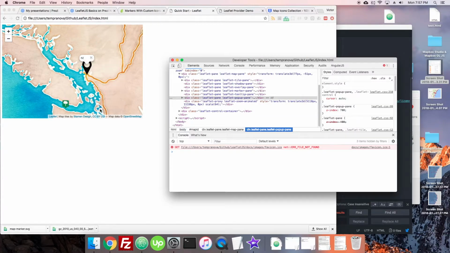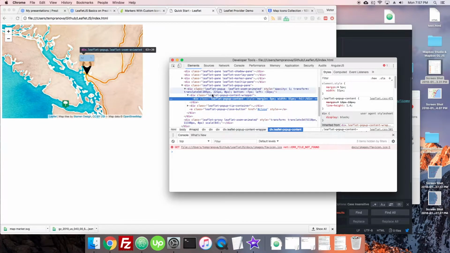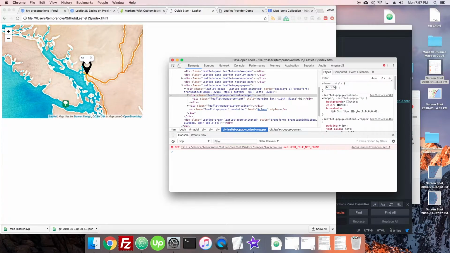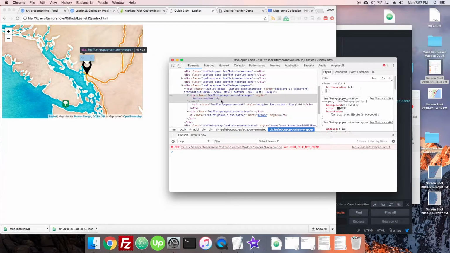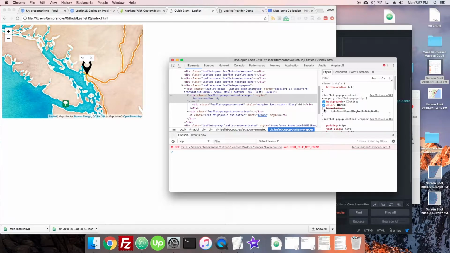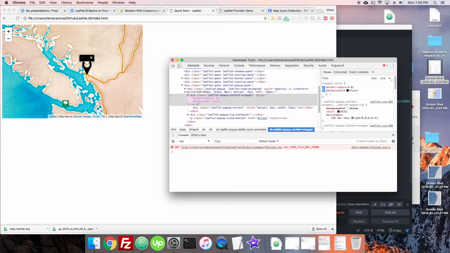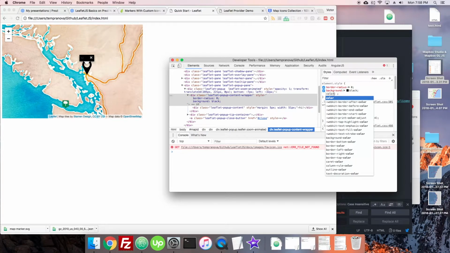Let's inspect again. Okay, and I don't want the border radius either. So on this one, let's see if I call it border radius 0. Okay, so now we have a square pop-up. That's nice. And I do like the shadow. You could get rid of the shadow as well. You can see by clicking on and off certain CSS properties, and you could change the shadow. You could make it much larger. You can also change the background. Let's say we want the background to be black instead, and then the text to be white.